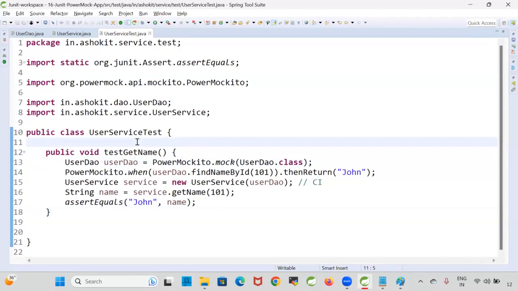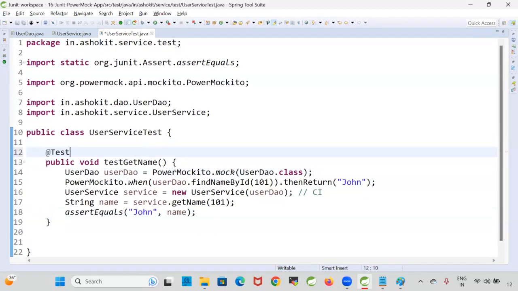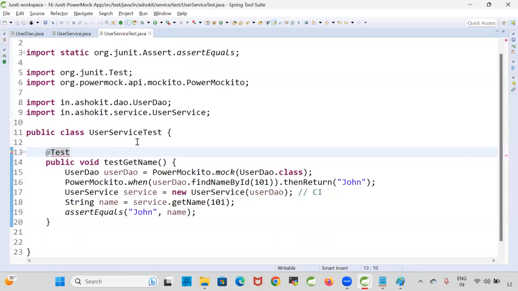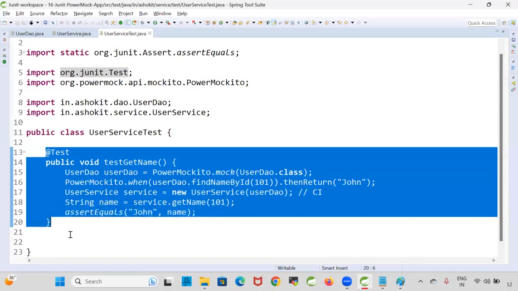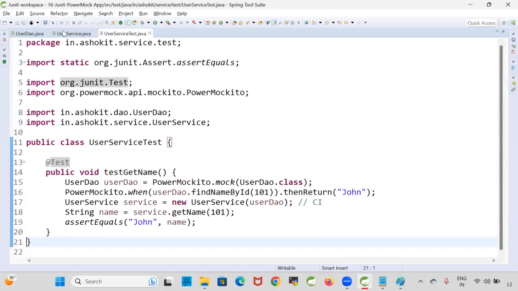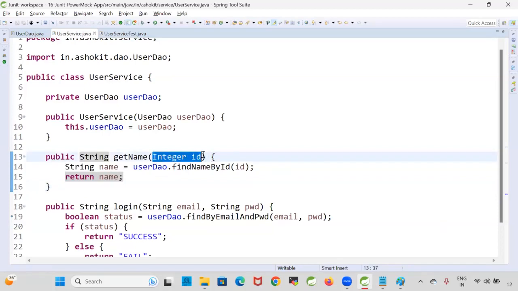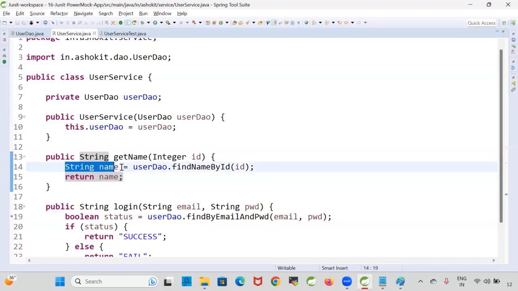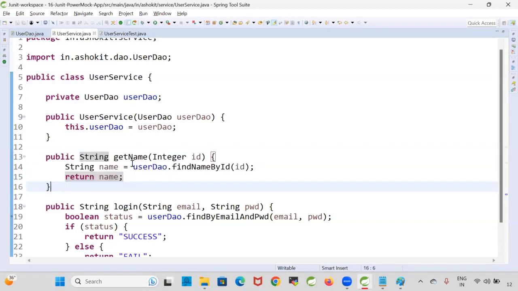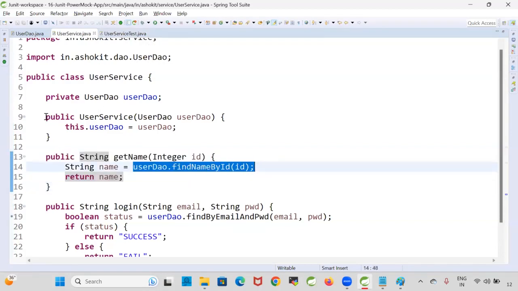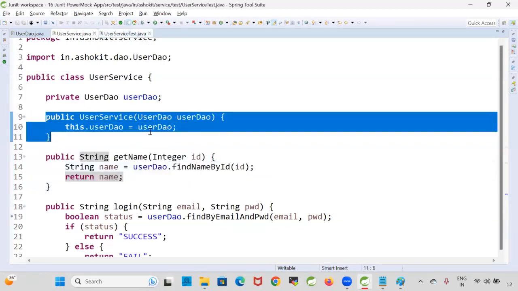Okay, so let me represent this as a test by using the @Test annotation. So this is called isolated unit testing with the mock object. I want to test my service layer method. So when I pass some ID as an input, is it returning the name or not? Whatever name it is getting from the DAO, the same name it is going to return. But the DAO is not available. That's why in the service, I'm injecting the mock DAO.